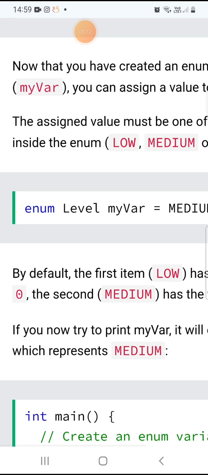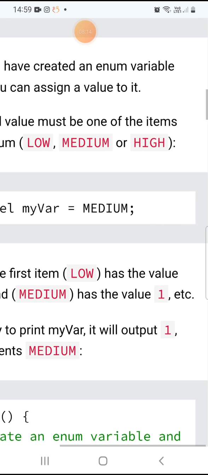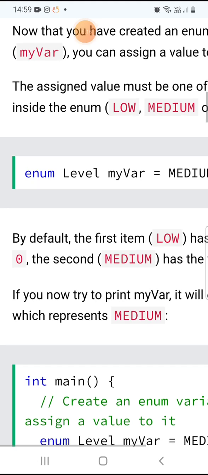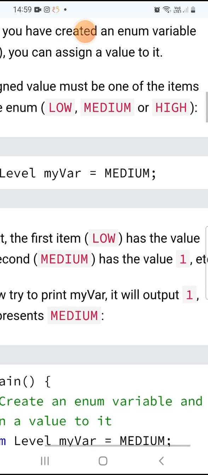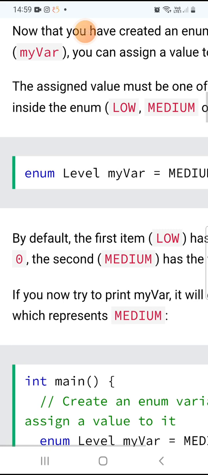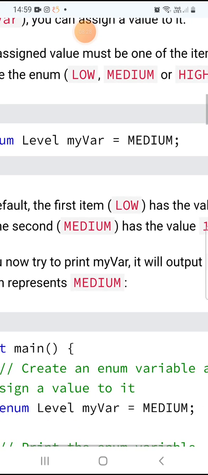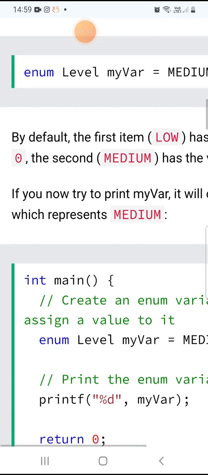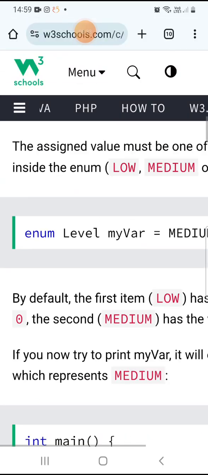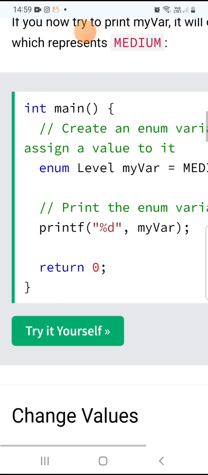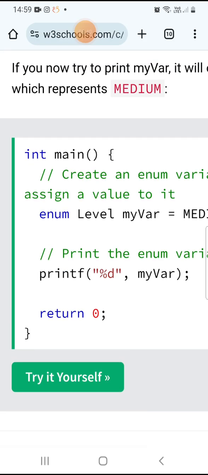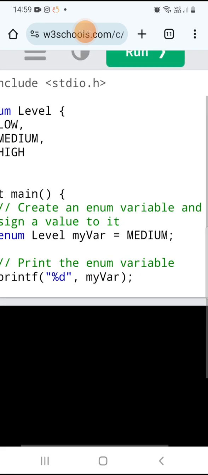So if you try to print myvar, it will output 1, which represents medium. Whenever you want to print myvar, what is it? The variable name. So it will output 1, which represents medium. Now try to understand. Let us see how the code is. This is the code. So let us click on this, try it yourself. It is a button inside of this tree.